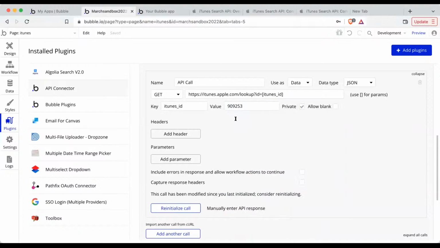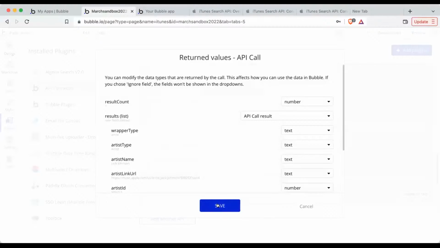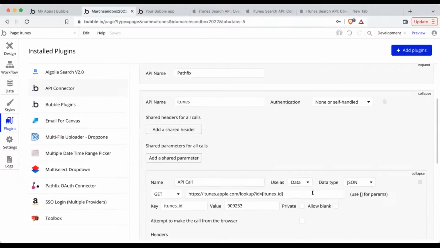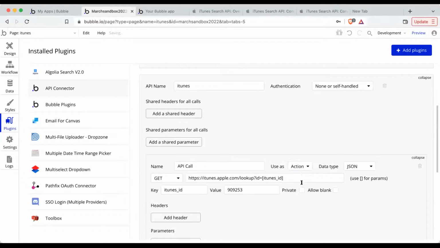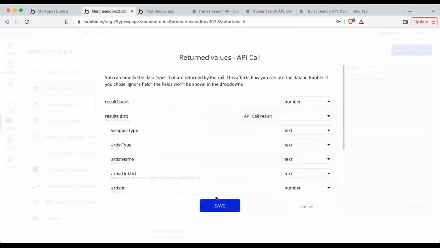Okay, like that. And then we should just be able to reinitialize it. And it does, but one last thing is we do need to use this as an action so we can use it in a workflow. At least that's the way that I typically go about it. Reinitialize it, it's thinking, and cool.